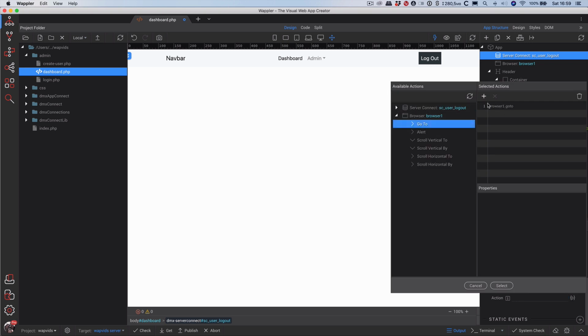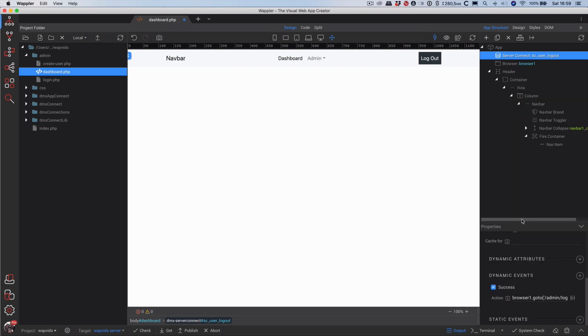Go to there, here in single quotes /admin/login.php. Tab out of that. Save.